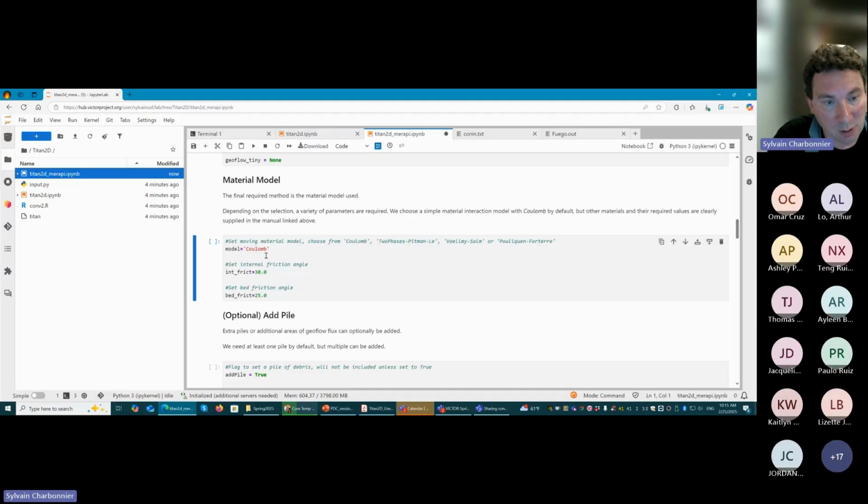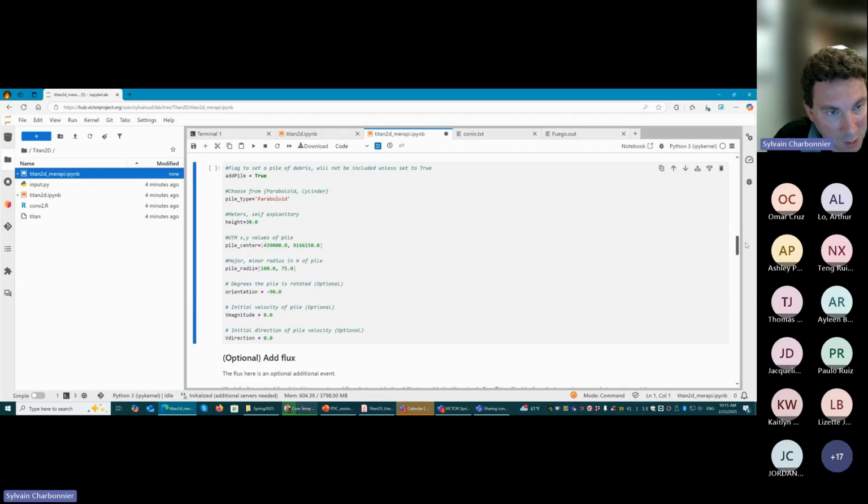Here we're using the Mohr-Coulomb with 2 friction angles, the internal friction angle and the bed friction angle. So that's the value that we're going to play with. For the moment, we're going to set it at 25 degrees, but we're going to modify that later on to see the effect that it has on the flow.